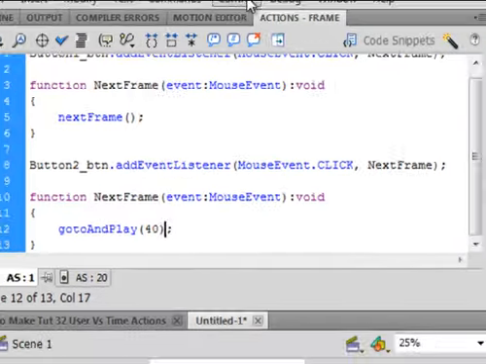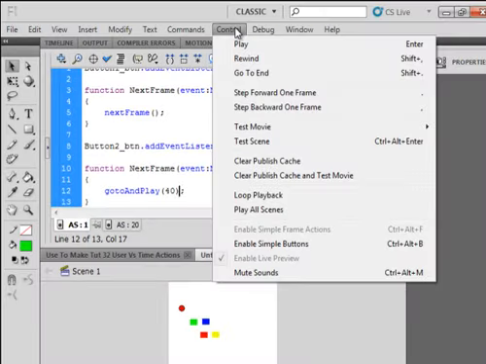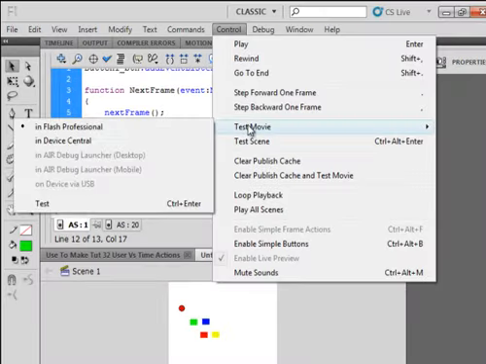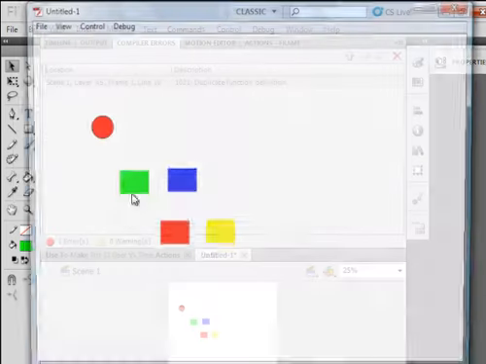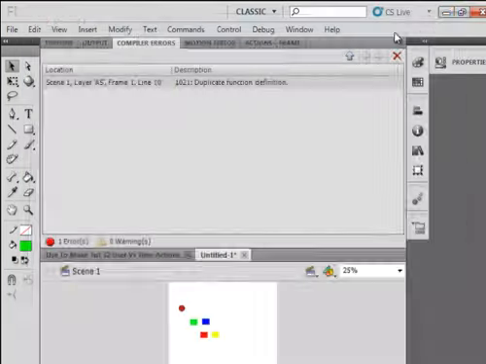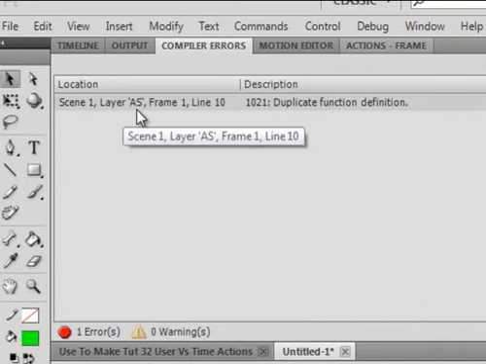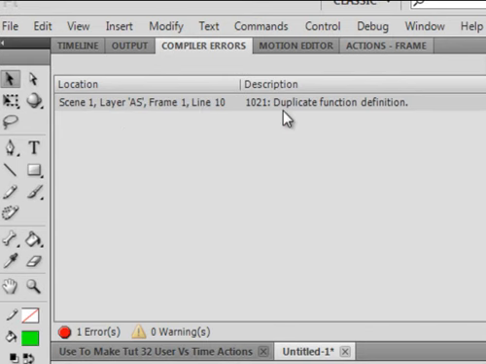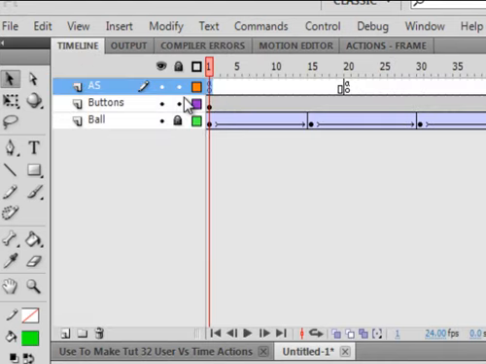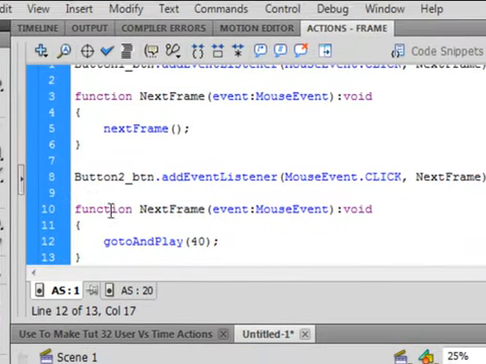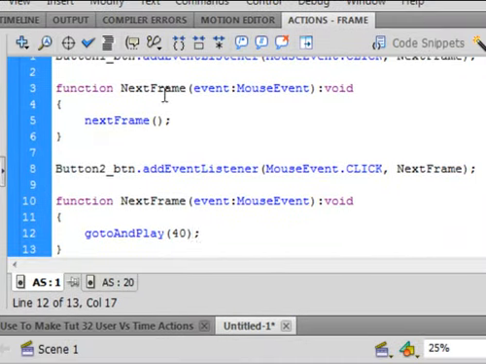Now I purposely put an error on there to show you what happens, how good this is. If I try to test my movie, it gives me an error. It says on scene 1, the layer that I called action script, frame 1, line 10, it tells me exactly where it is. There's a duplicate function definition. So frame 1, line 10. There it is, frame 1 of my actions layer, line 10, and it's this next frame. I'm using it up here, so I can't use it again.